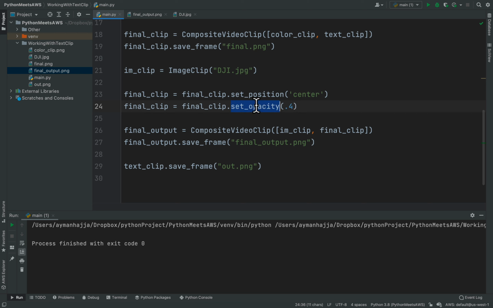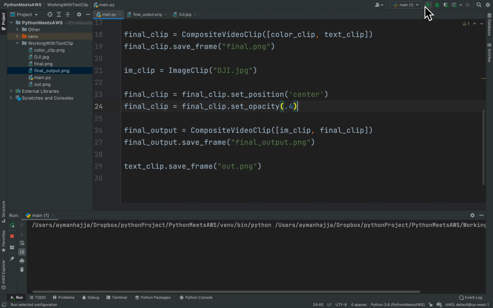So opacity is essentially the opposite of transparency. If the opacity is high, that means the transparency is low. If the opacity is low, for example maybe 0.1, that means the transparency is going to be very high. So let's just say 0.4. And let me hit play, and let me show you how the output is going to look.